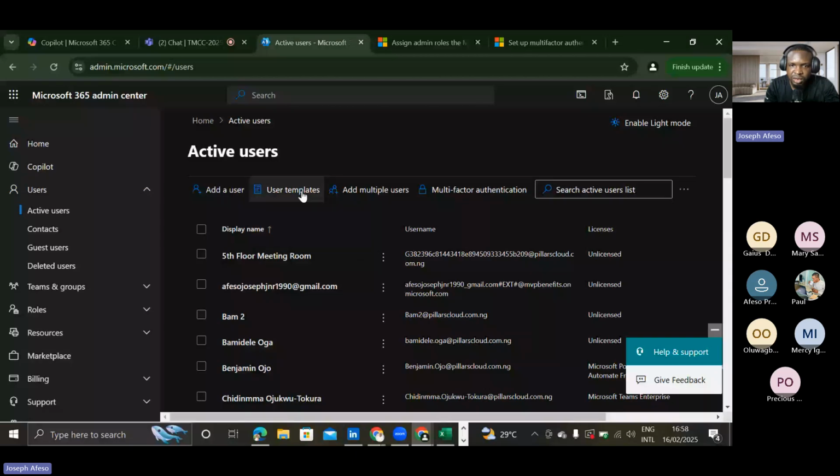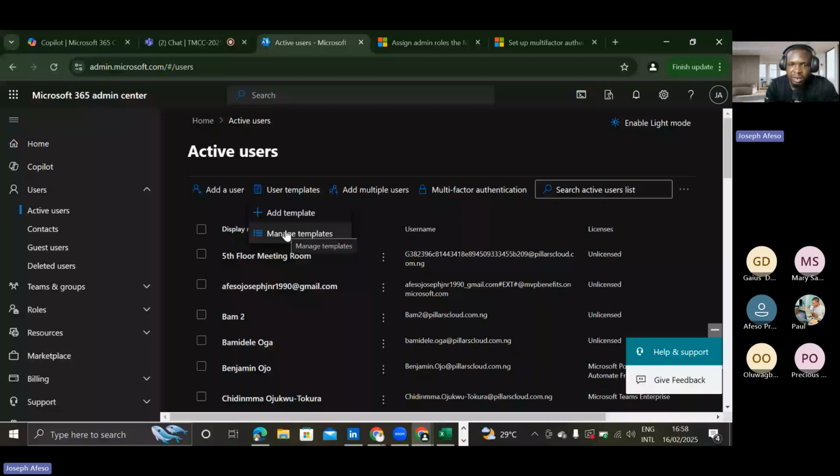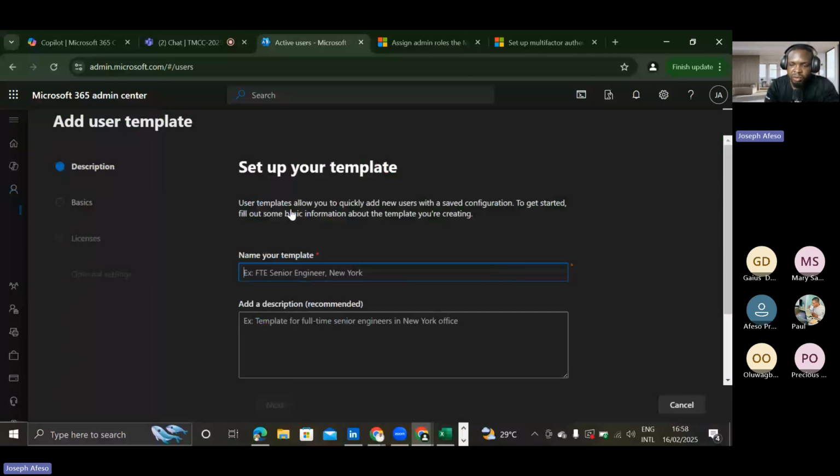If you click on Templates, you see Manage template and Add template. What's the difference? Manage template is in case you have templates that are available in your environment that you want to make use of. Add template is if you want to create a template. Let's say we want to create a template. Now, what's the name of the template? We want to just call it IT staff.